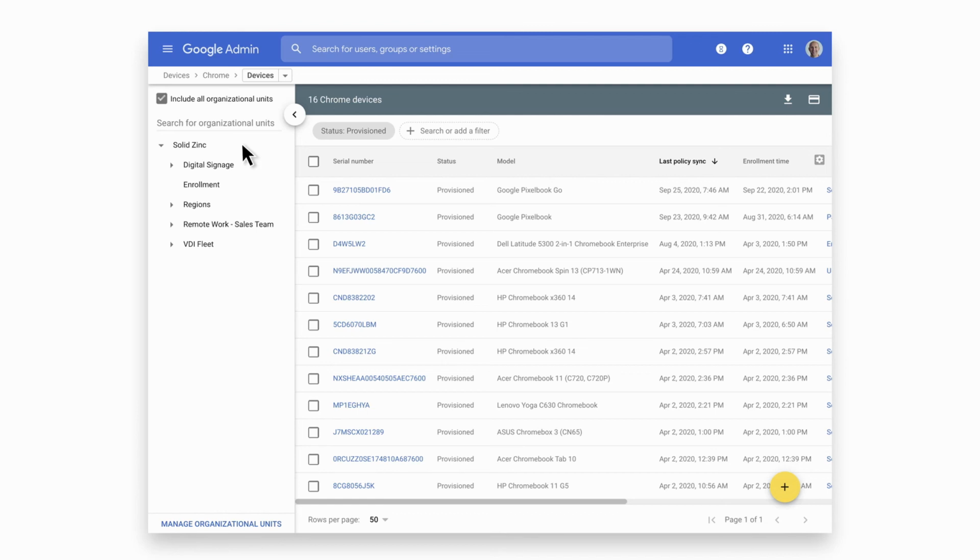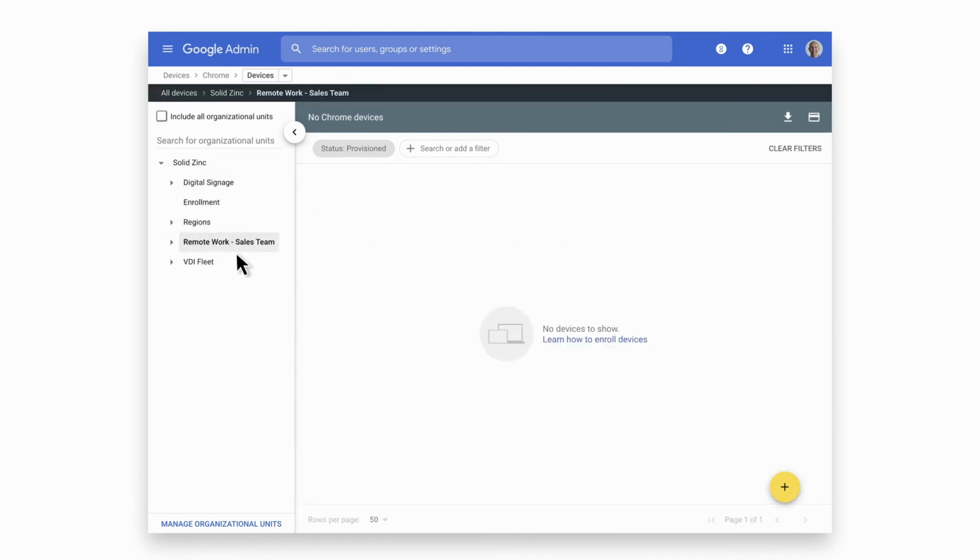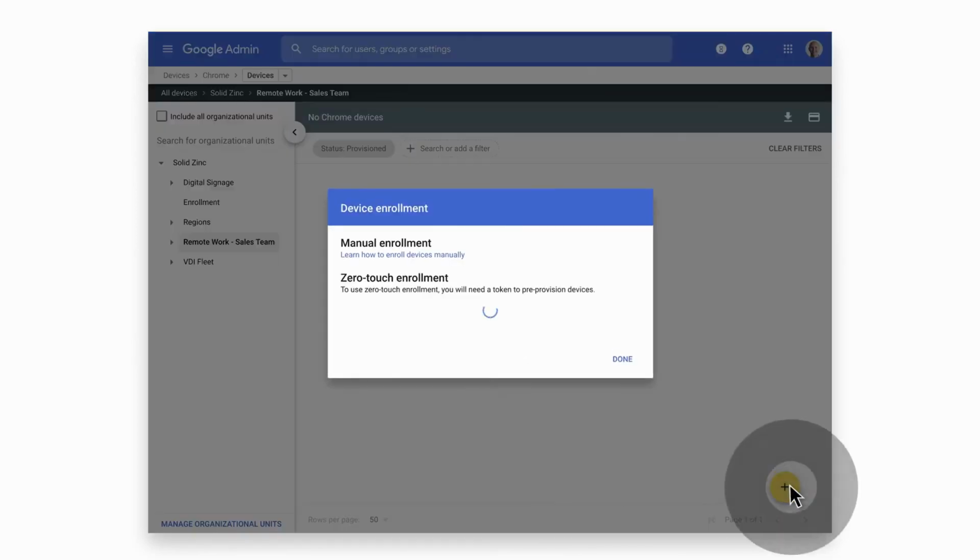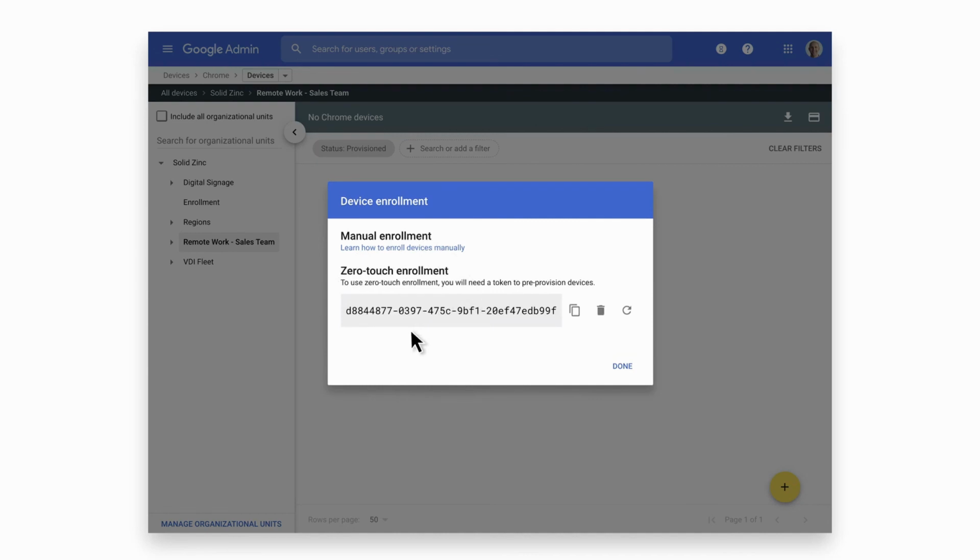To create the token, select the organizational unit you want to create a token for. Click on the yellow Pre-Provisioning Token button in the bottom corner. You'll see that a pre-provisioning token has not been generated for this OU. Select Generate Token. A 30-character token has now been created. Now that you have created your pre-provisioning token, you have three options.